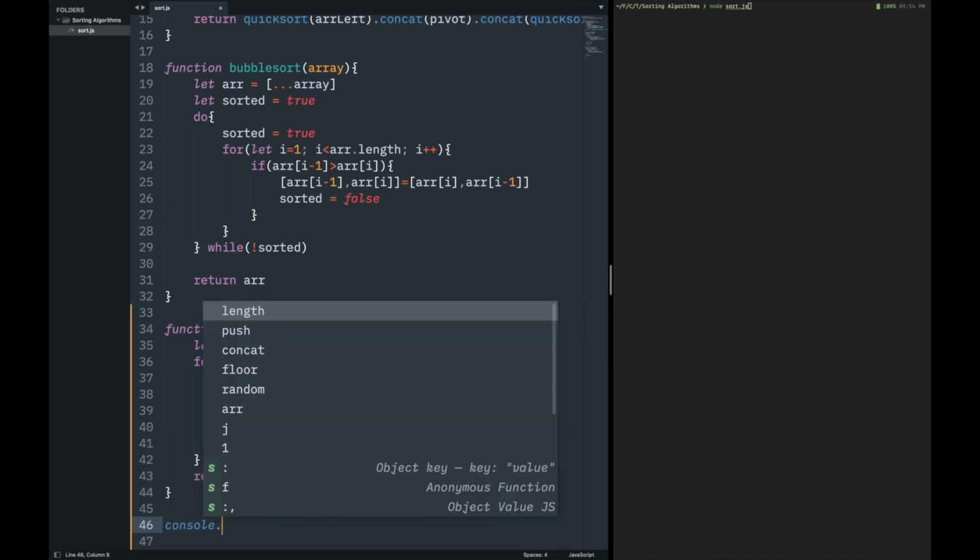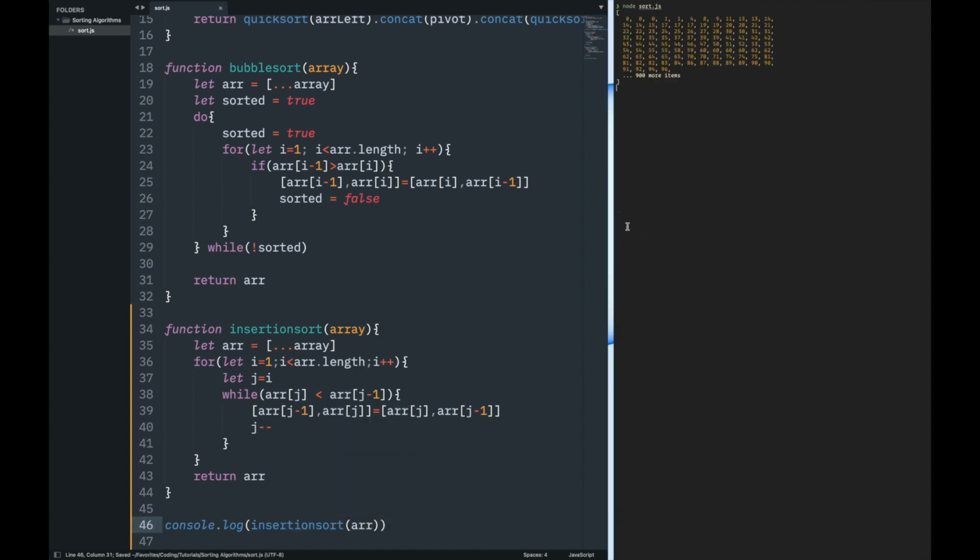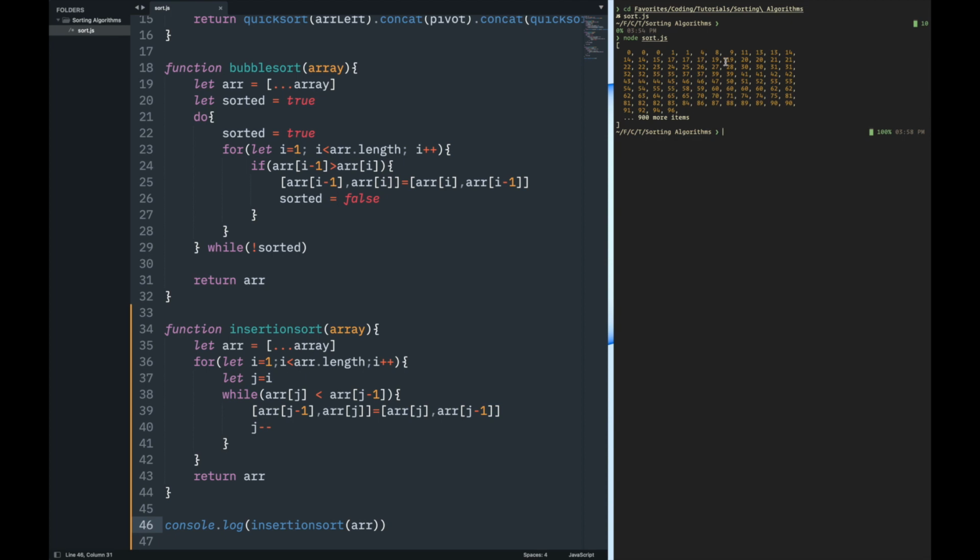And let's see if this works. console.log(insertionSort(r)), let's see. And you can see it does. 0 0 1 1 4 8 9 11 13 13 14 14 15 15, yeah, etc.